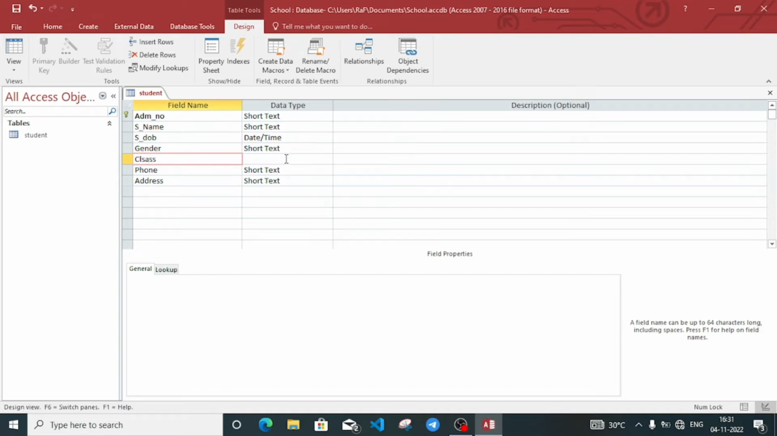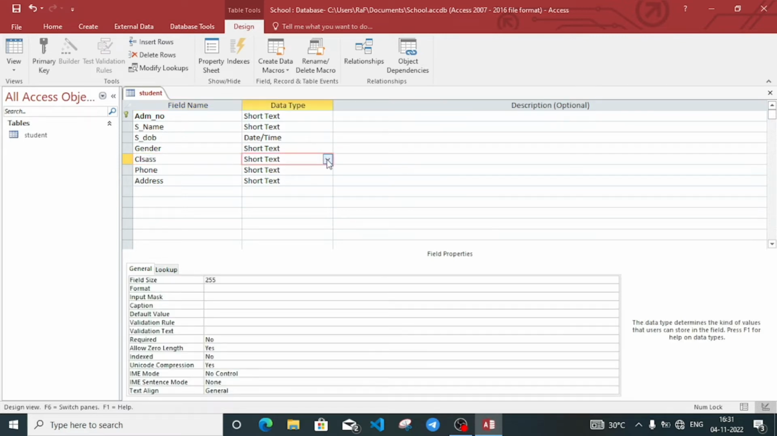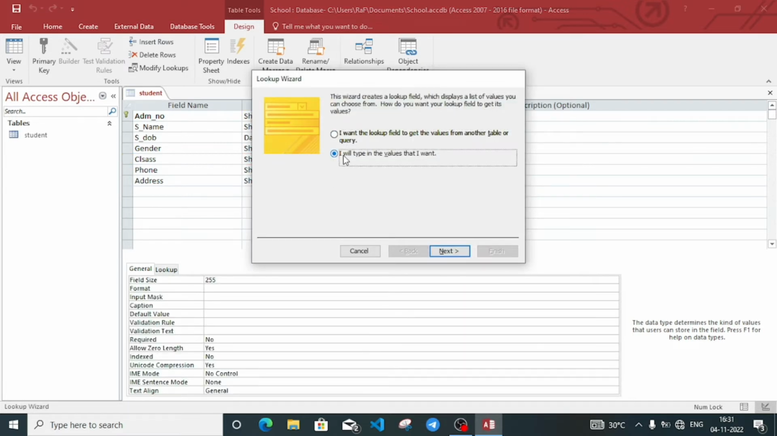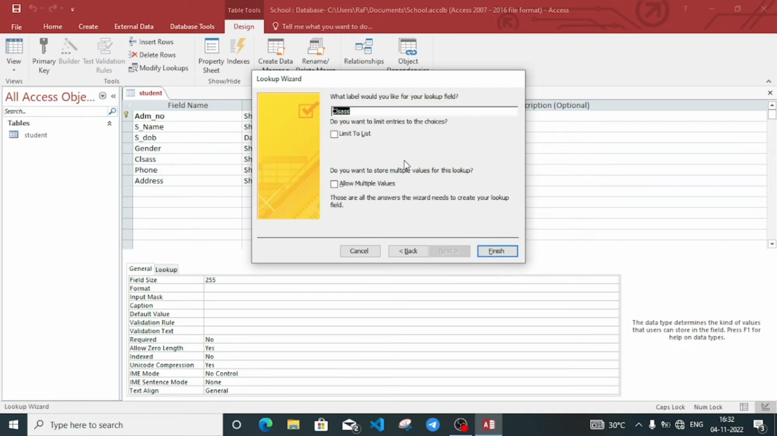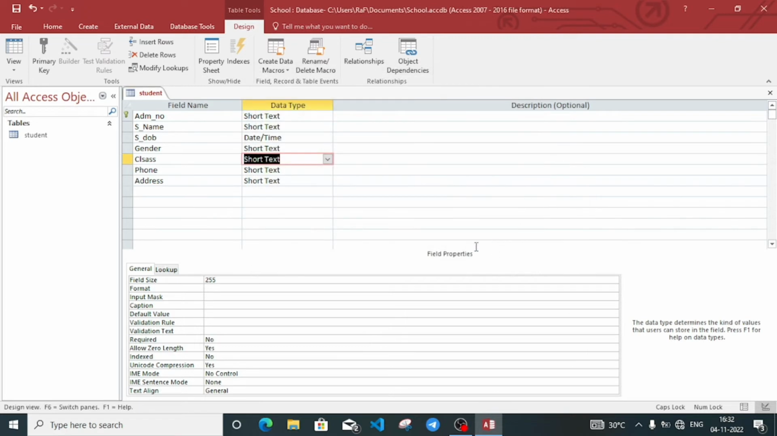And for class also we can give lookup wizard. From here we'll set lookup wizard, I will type a new list, and from here we will write the numbers. Suppose in my school there are classes from 6 to 10, so we'll write here in Roman number 6, 7, 8, 9 and 10. Next, limit to list means just one number can be selected, and OK.